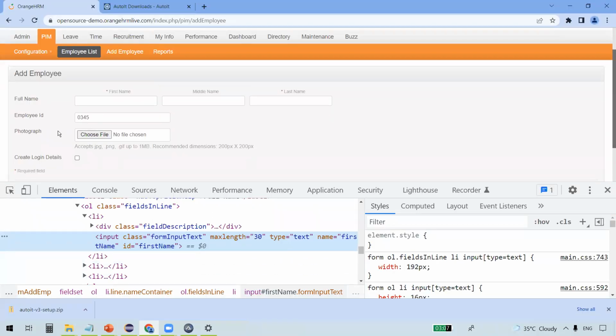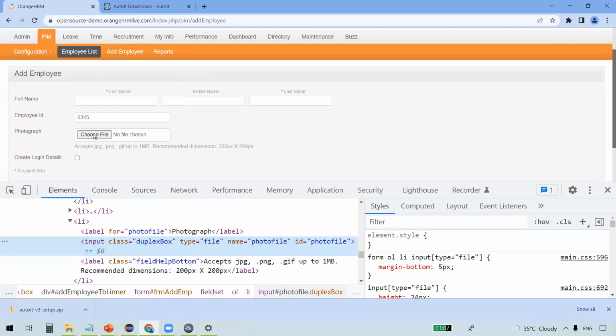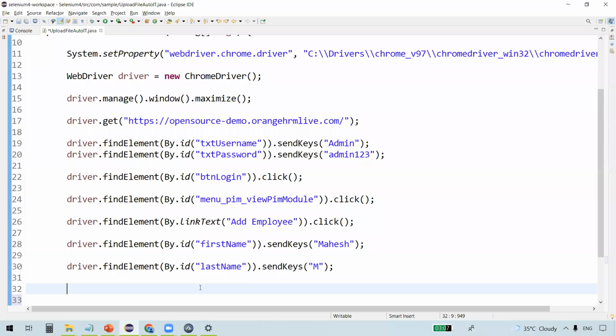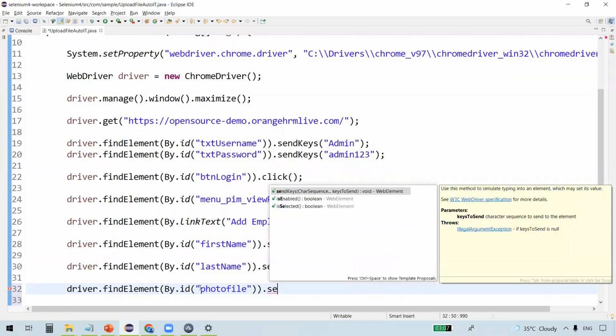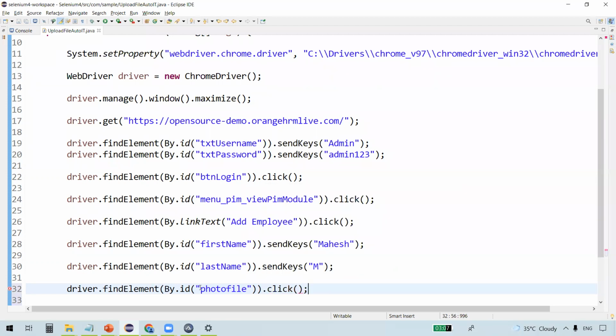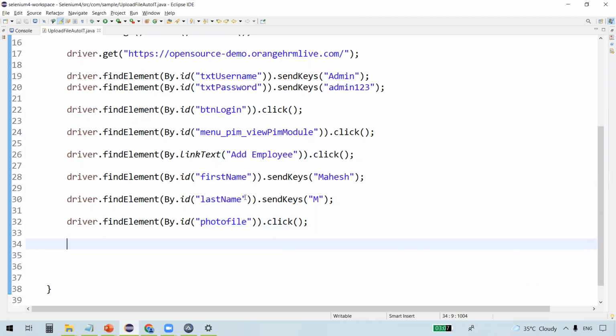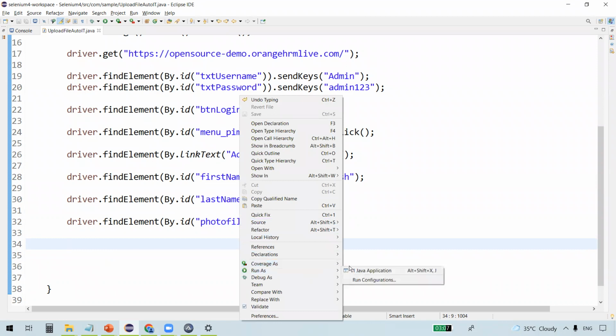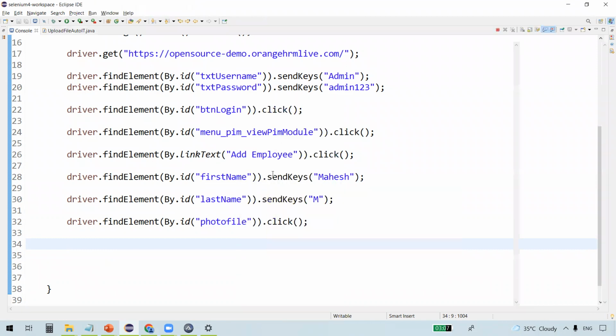And once we provide this, now we need to choose this file. See, it's also type equal to file. We can even use the SendKeys, but we wanted to see how we can do it with AutoIT, right? So you can say ID equal to photo file. So let me again use ID here. We wanted to click on this, right? Click. All right. Let's execute till here and check if it is going well or not.